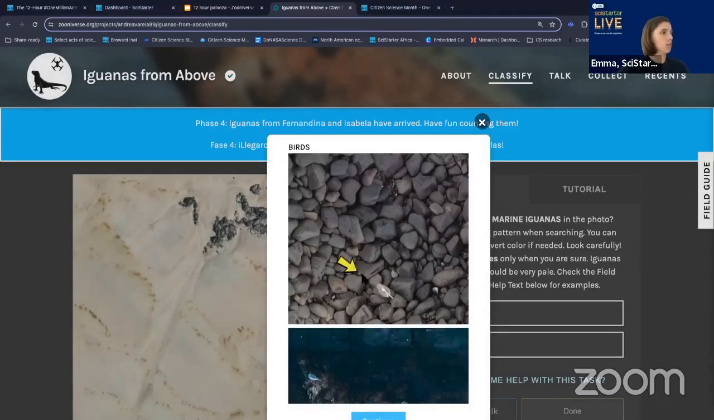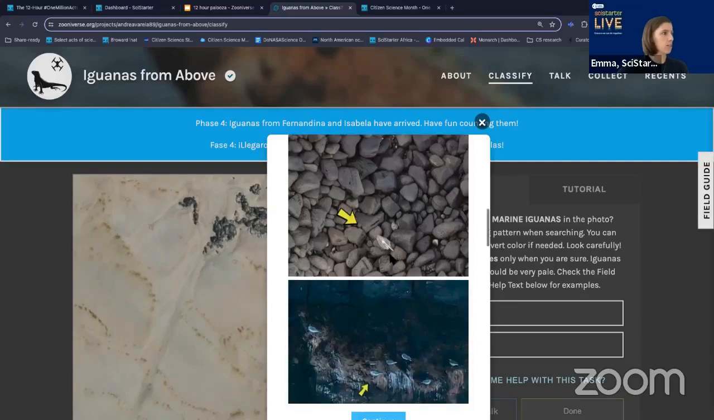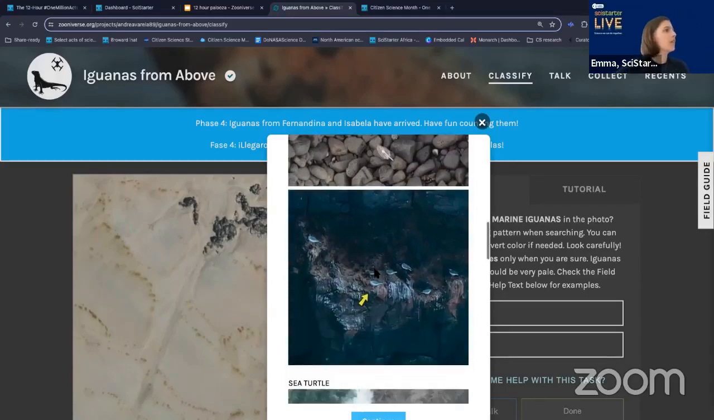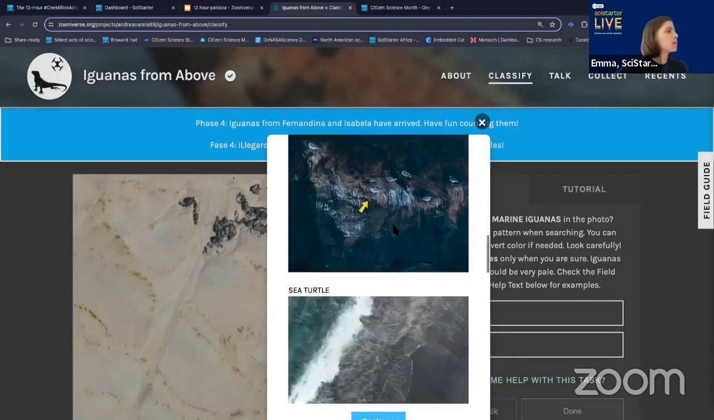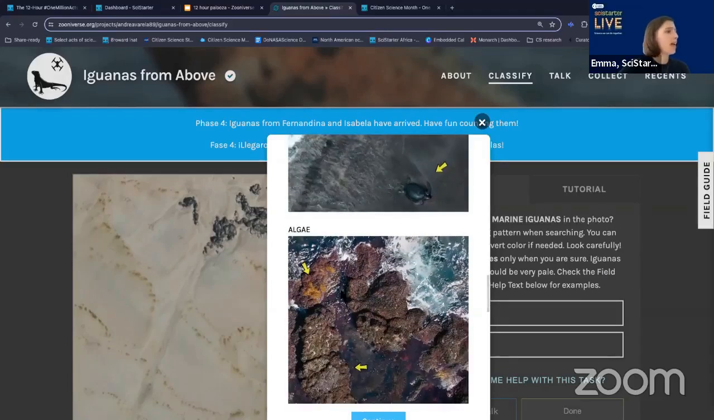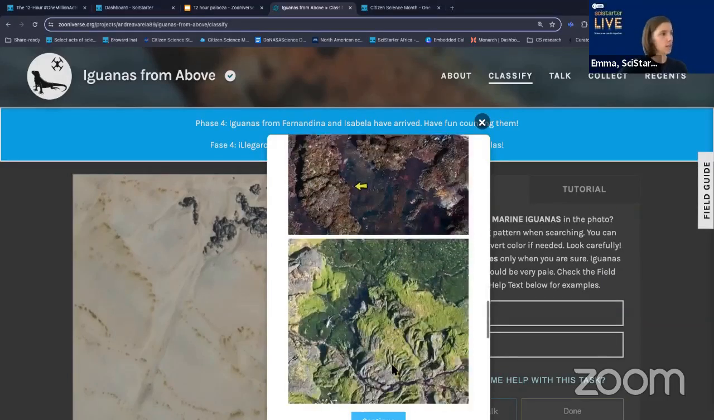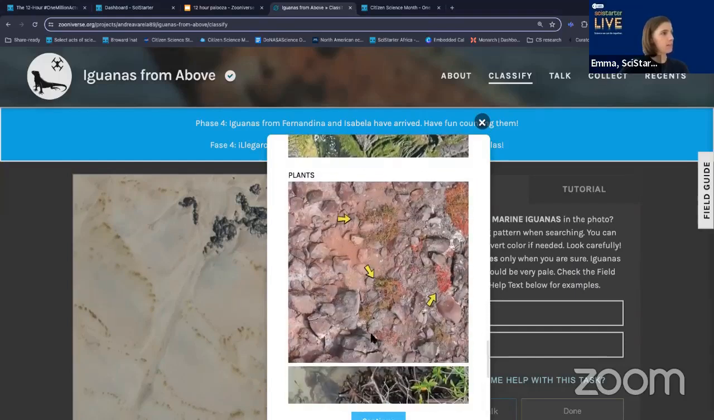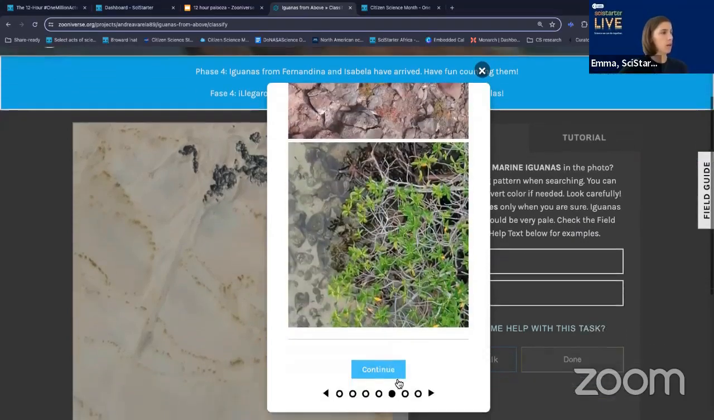And then we have birds too, occasionally, which is kind of hard to see, honestly. But yeah, that's a bird. And then we've got a couple more examples. We've got sea turtles. I haven't found a sea turtle yet, but I look forward to when I do. And then algae will look like this, but you only mark it once, so that's easy. And then plants. Sometimes you'll see non-plants, like you'll see litter.